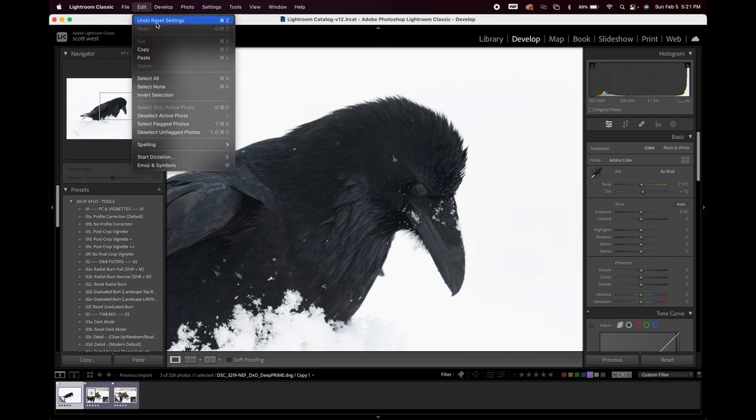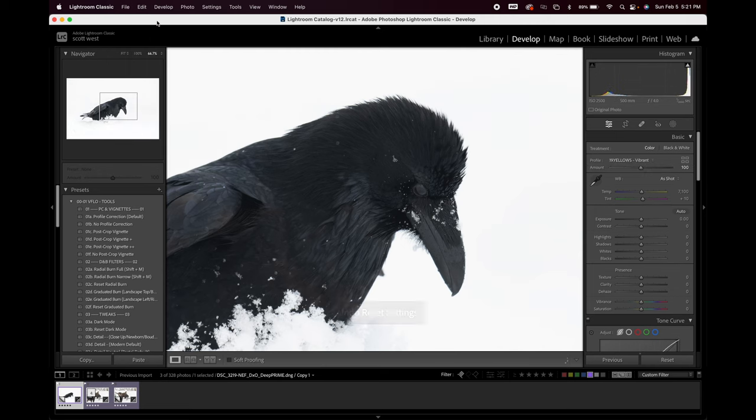If we apply our settings we just did back in there, boom, there's where we're at when we're done. All right, I want to show you one more thing. If I was shooting all these ravens with pretty much the same settings and the same area, same type of light on them, I can copy the settings I did here.